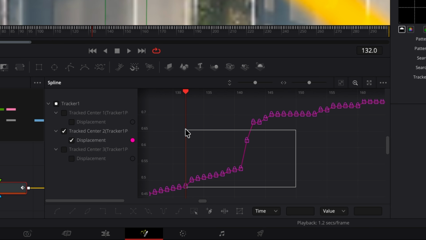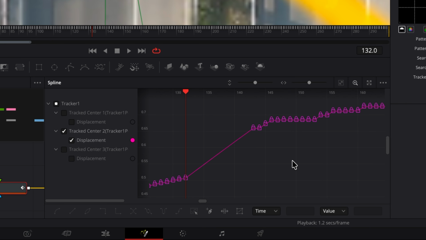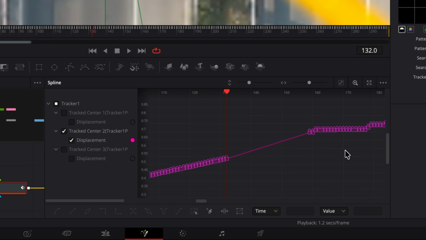I'll select the points and press Delete. There's quite a lot, so I'll do it in steps. Pressing the minus sign key zooms out.